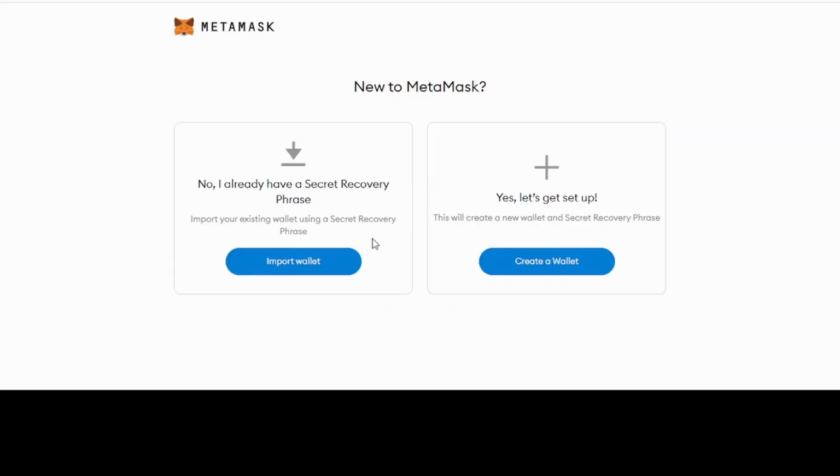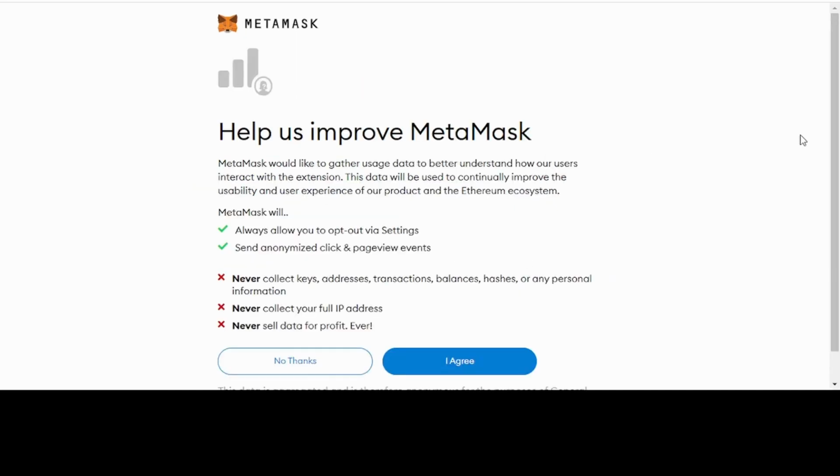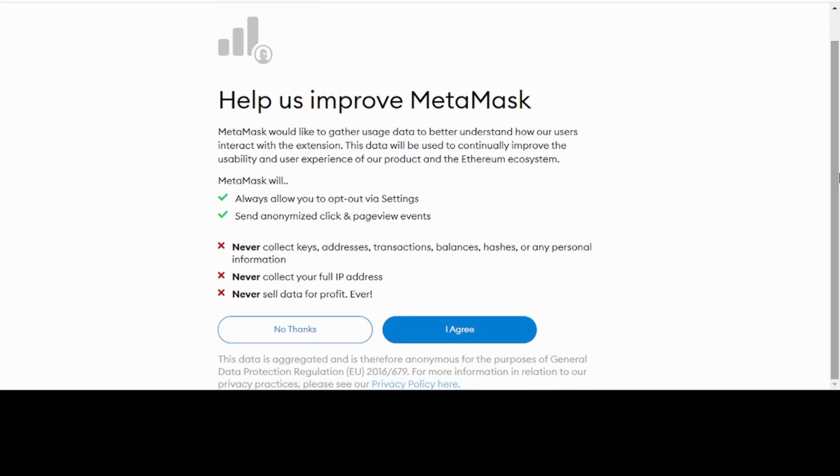The moment you activate it, it will ask you to get started, so you can click on get started. There are two options. As I said, if you already have a secret recovery phrase, you can use the same one to recover your wallet. But since we are going for a new account, we will create a wallet.